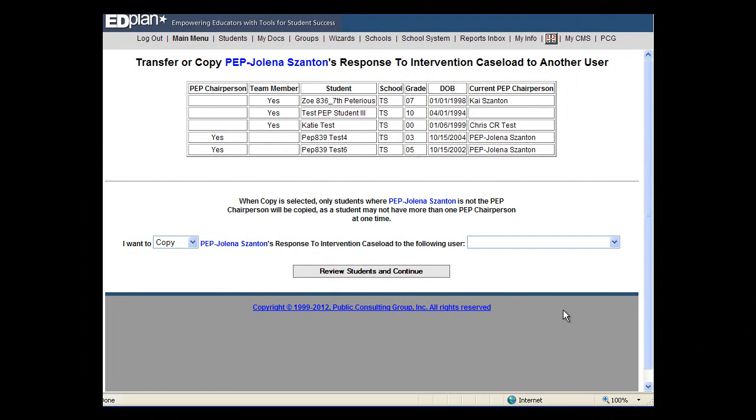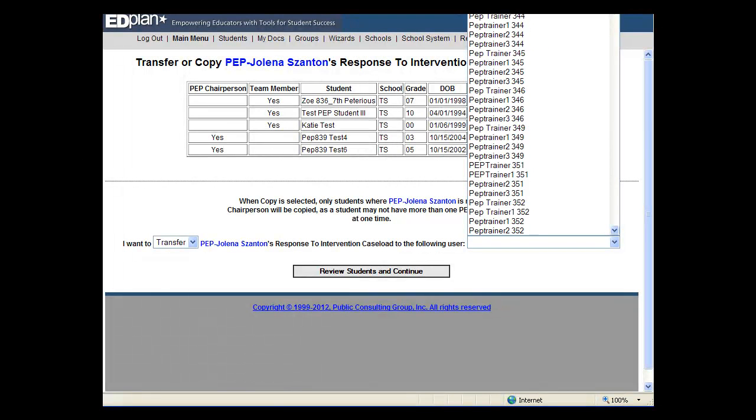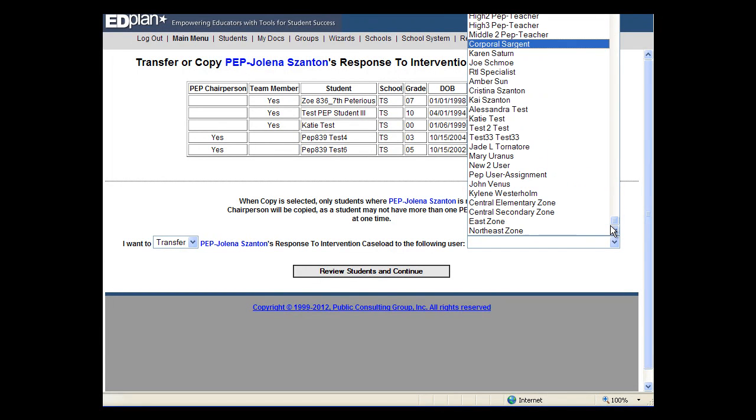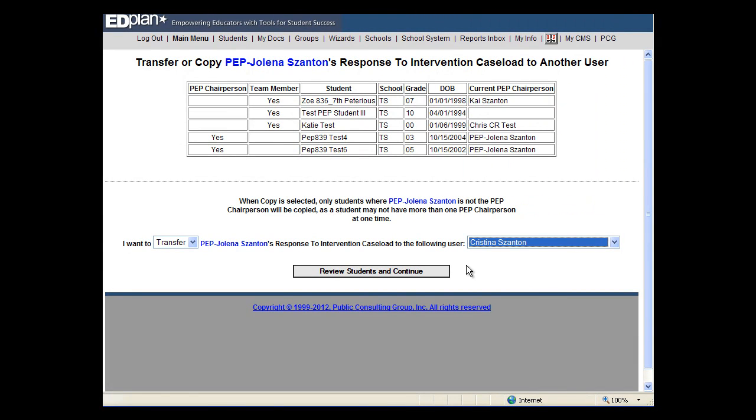Again, I'm going to go to the bottom of the screen, but this time I'm going to select Transfer. When I do so, I will be clearing all of these students off of PEP Jolena Zanton's team, and I will be transferring them to another teacher or user. So again, I select from my school someone who has an account in the EdPlan system. I select Christina Zanton, and I click Review Students and Account, and Continue.